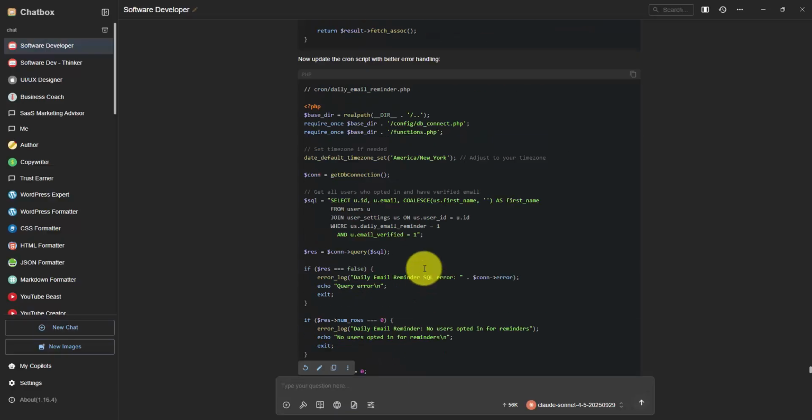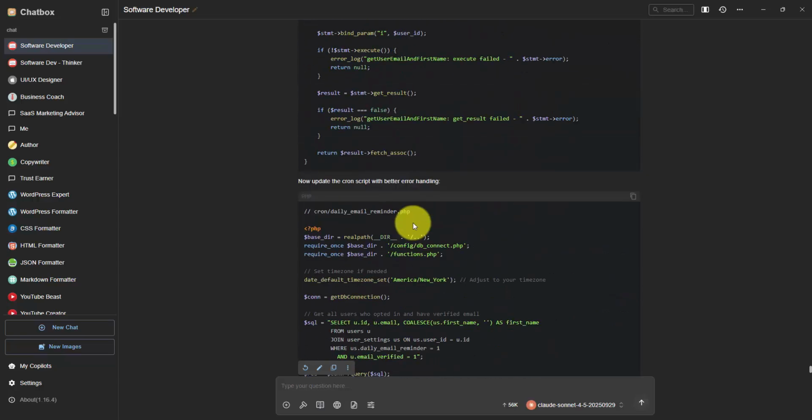Let's go back to the chat and I need to open up the cron script. And it looks like this is also giving me the full file. So I can copy that.